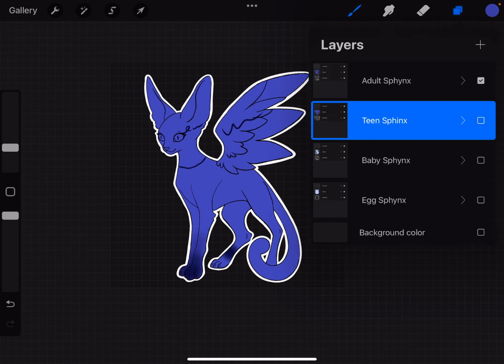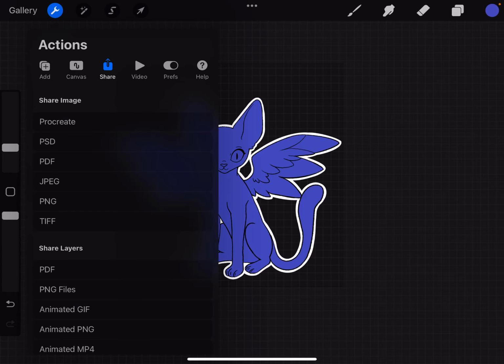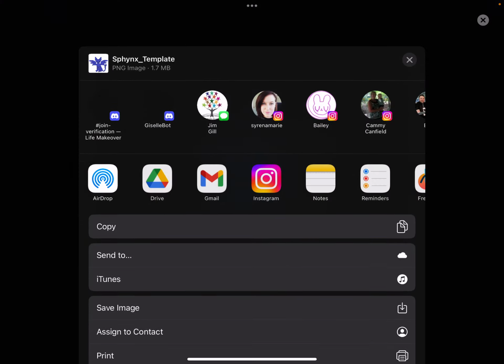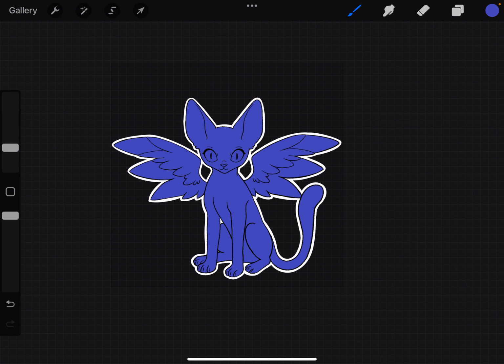All right, and then you'll want to go through and do that for each of your other stages. And they will be in your photos, and you will be done. Anyway, so that's how you use Procreate to create your character. I hope this was a good introduction for you.